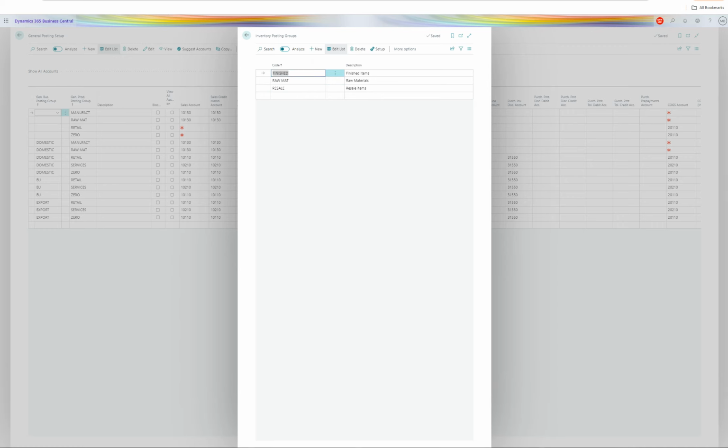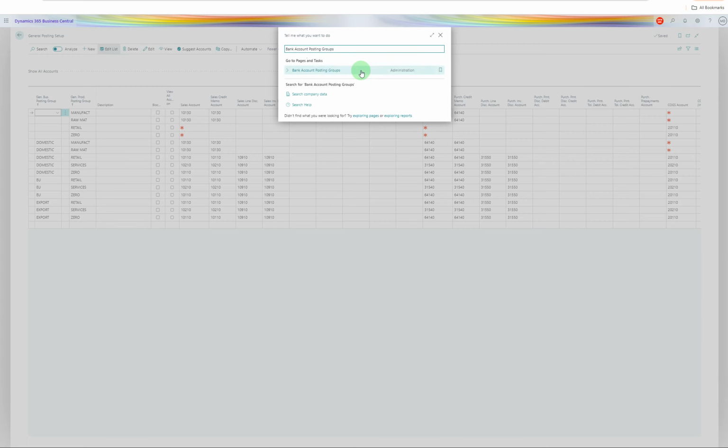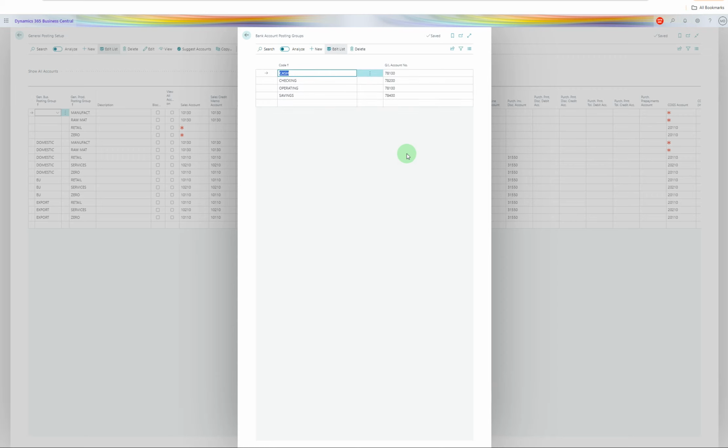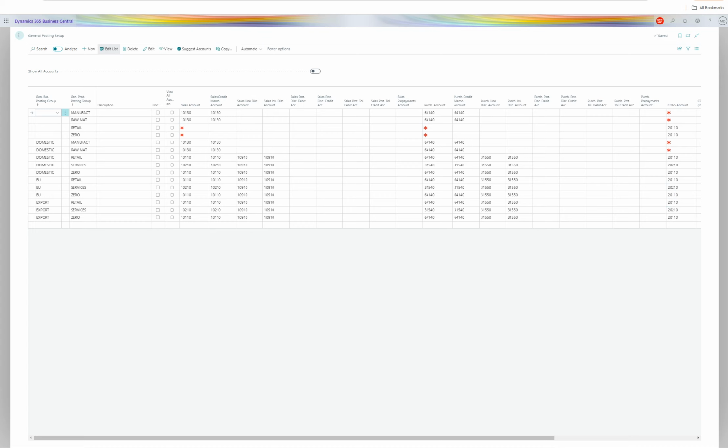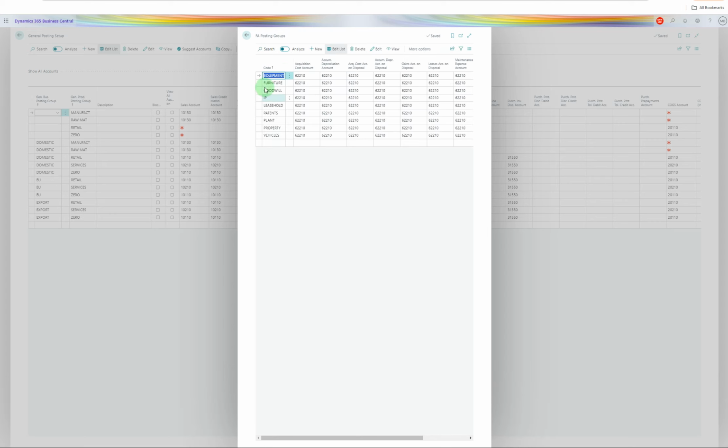Apart from these three, we've got bank account posting groups as well. So you go to bank account posting group, and then you can click there. You'll see the bank account posting group as well. It relates to all the banking side. And then the fifth one in specific posting group is the fixed asset posting group. FA posting group. So you can see the fixed assets as well. All of these are fixed assets like vehicles and everything.